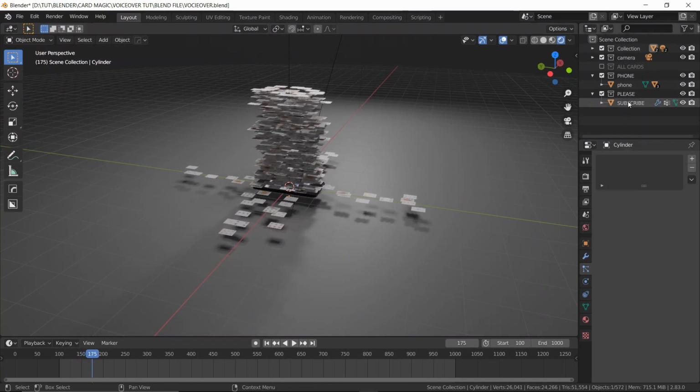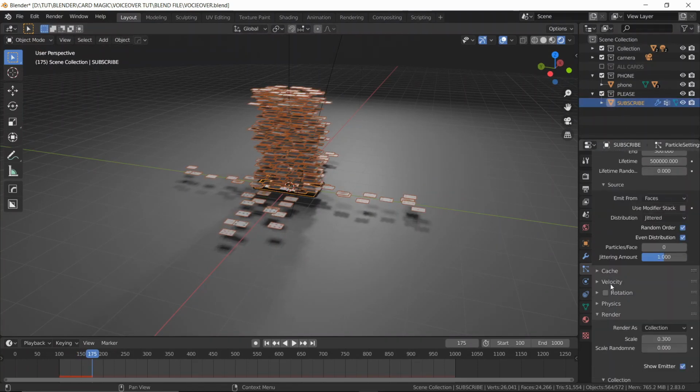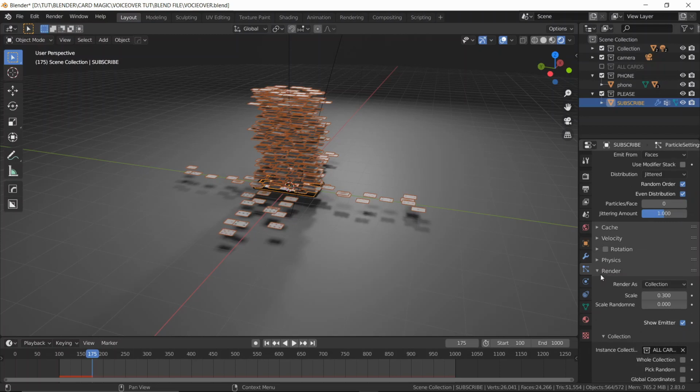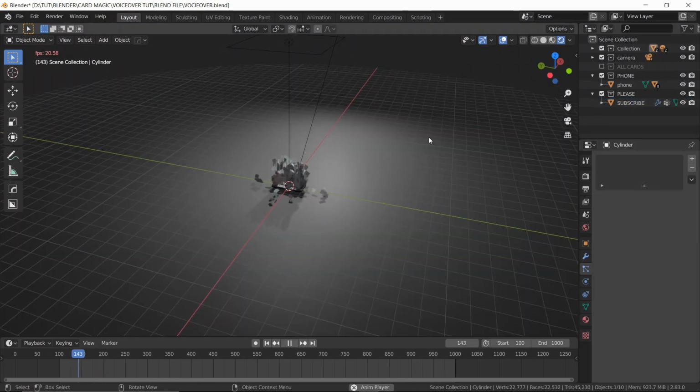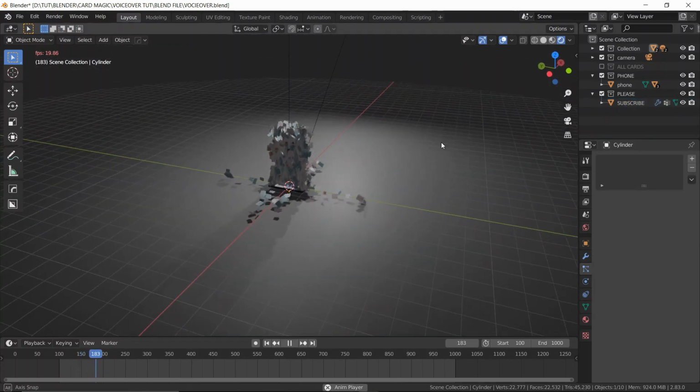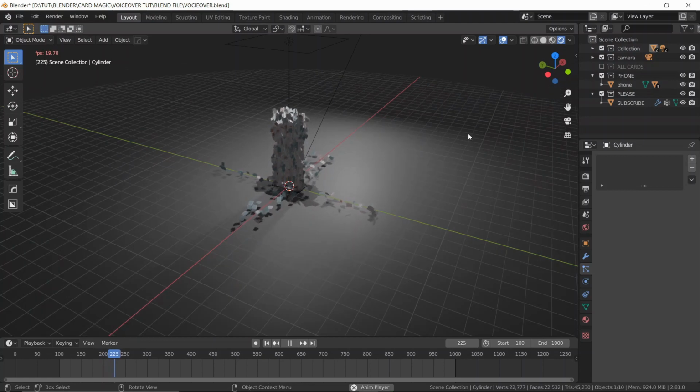I want them to have some sort of rotation, and I want it to be random. I can do that by enabling rotation. Then I'm going to change the randomize to something like 0.65 and the phase to 2.5. So now we get some weird things going on. It is working, but it looks weird because they're so close to each other.